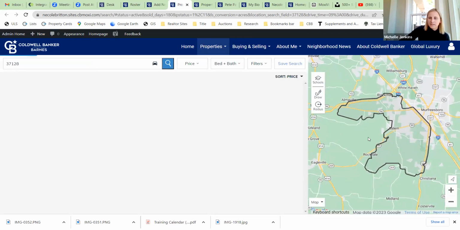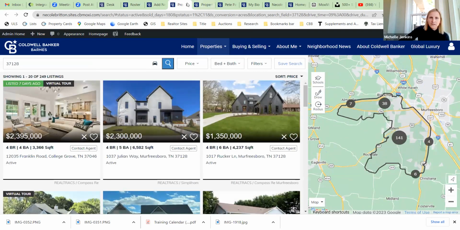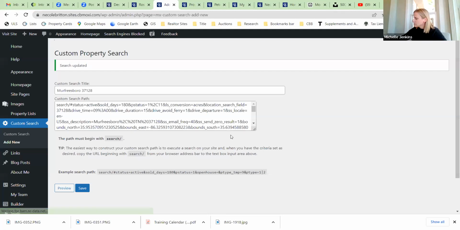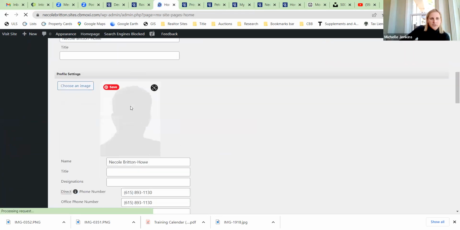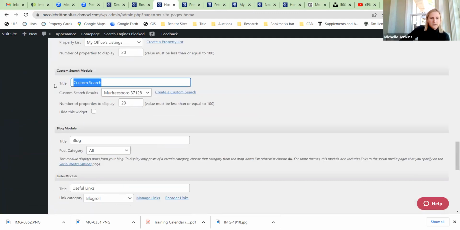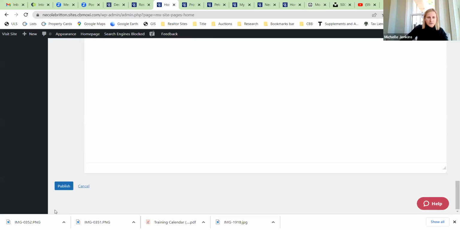All right, we just want to verify that it's taking a consumer to the right place. So there it is. I'm going to hit save. Okay, now this works correctly. I'm going to go on the left-hand side, back to the home page, and scroll back down where we just were. Here that was saved. So let's rename it Murfreesboro 37128, and you'll see here is the search we just created. If we had more than one, you would have different options you could choose from here. Let's go down and hit publish.